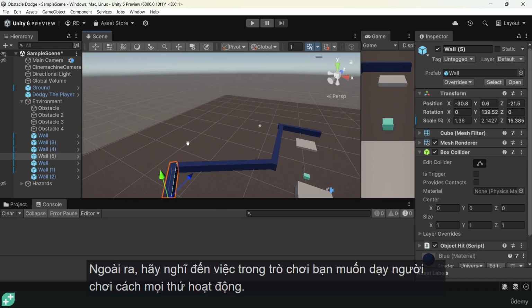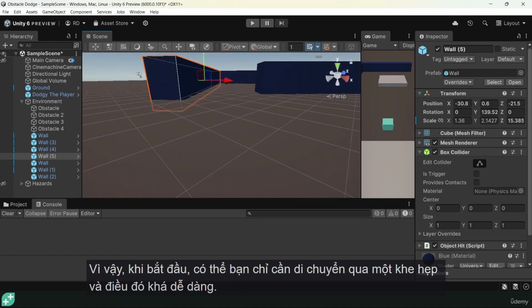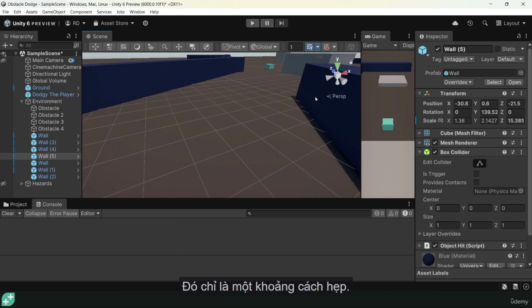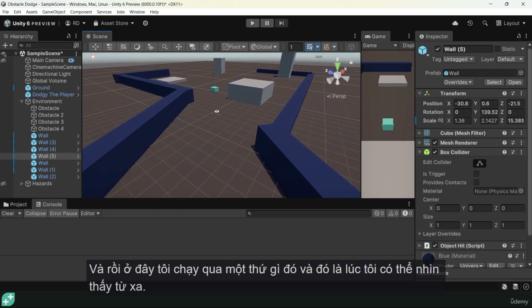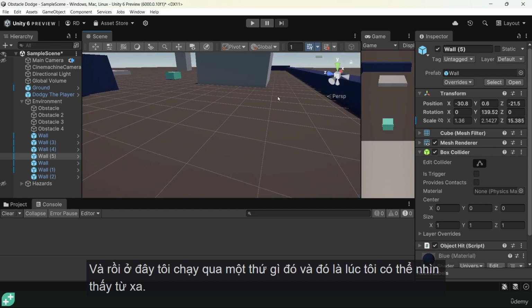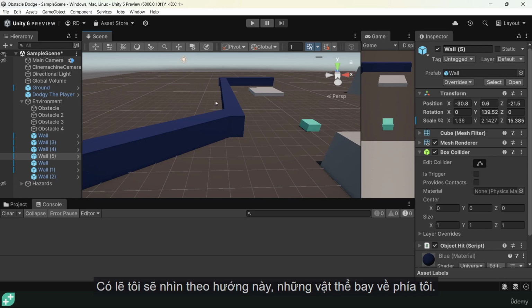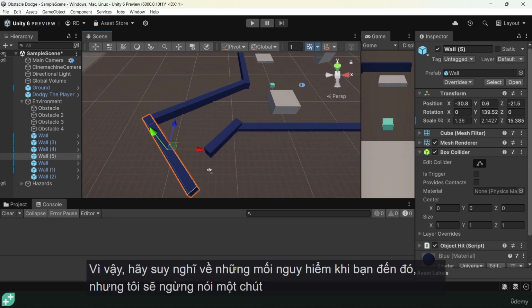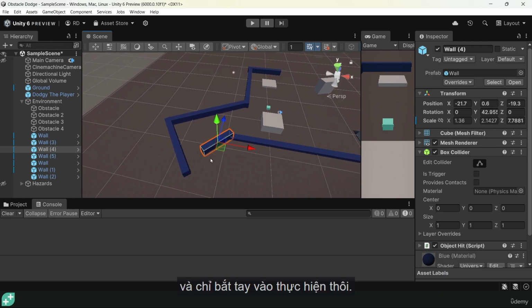Also be thinking about, in a game, you want to be teaching the player how things work. So at the start, maybe you just need to navigate through a narrow gap, and it's fairly easy. It's just a narrow gap. And then over here, we'll have something that actually moves or spins. And then up here, I run through something, and that's when I can see off in the distance, probably I'd be looking this way, the projectile's flying at me. So I'm like, oh, things can fly at me when I do that. So have a think about the hazards as you're going there. But I'm going to stop talking for a bit and just do some making.